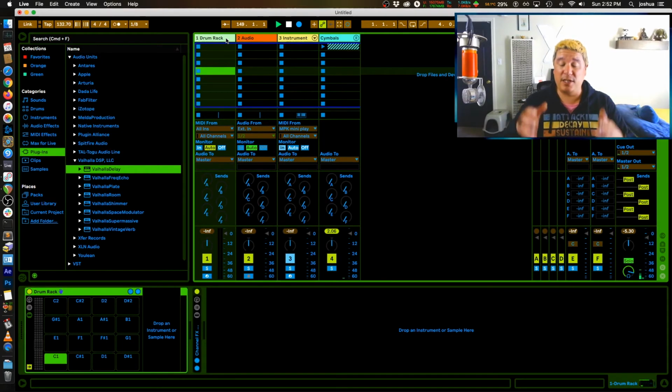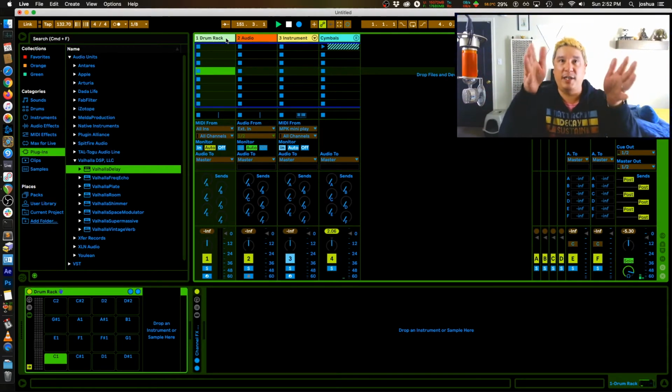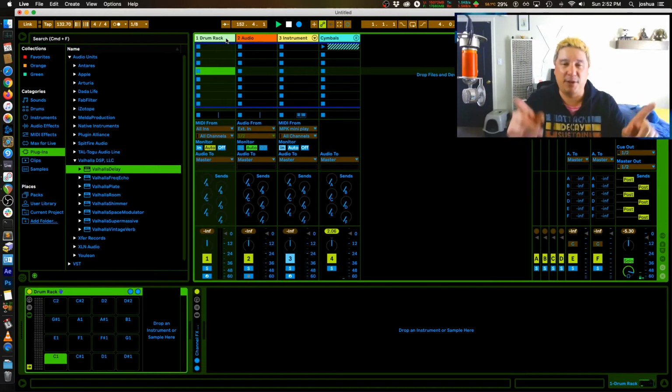So the snare is going to be a little bit to the left. The ride would be to the right, versus if you were watching it, the ride would be to the left and the snare would be to the right.